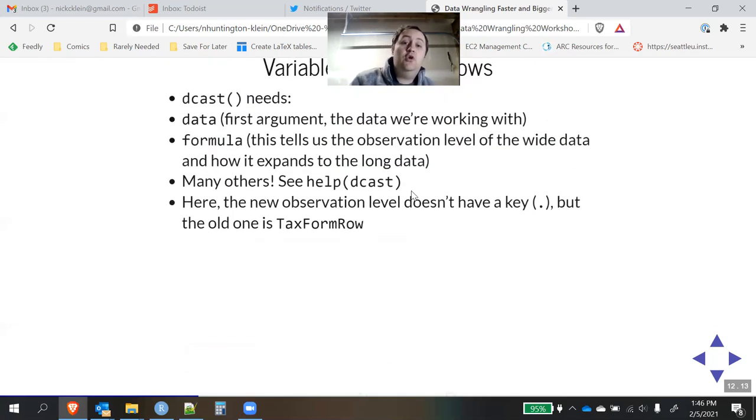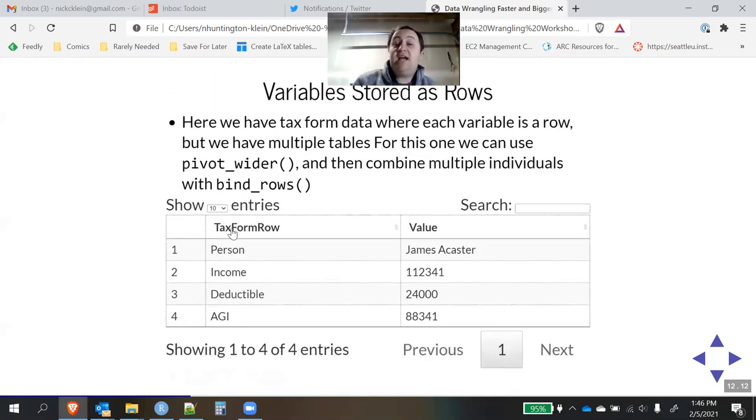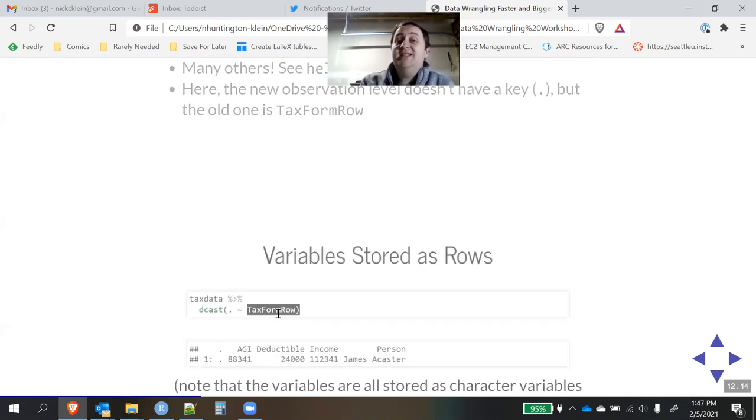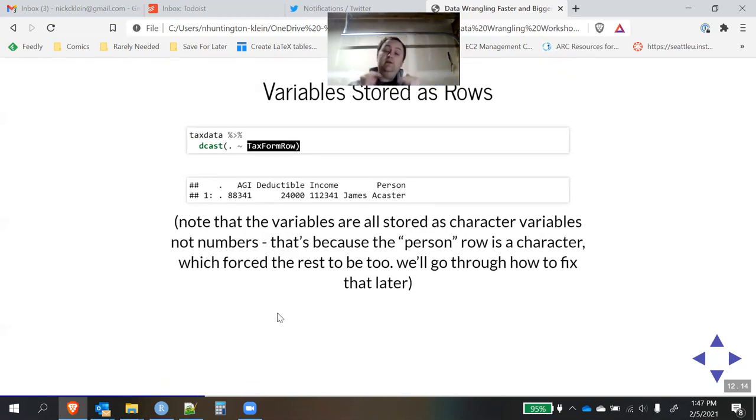Okay. So if I look back at this data here, tax form row is an identifying variable, right? Because if I want to look up a value, I would say, okay, what row am I looking at? Let's say income. Okay, here's the income right there, right? That is an identifying variable. But I no longer want it to be an identifying variable because I want each of these to be its own column. So because it is an additional identifying variable in the long version, but I don't want it in the wide, it's going to go on the right.